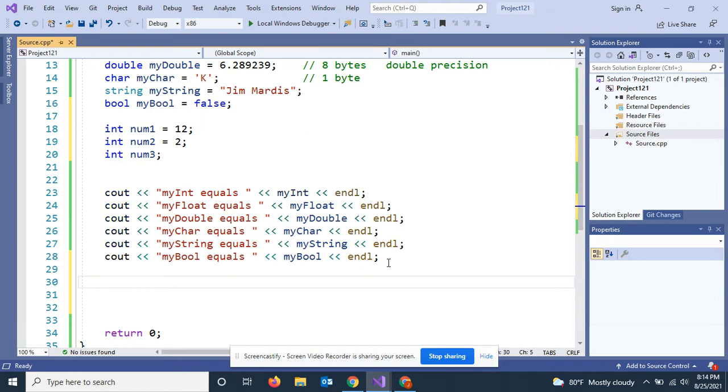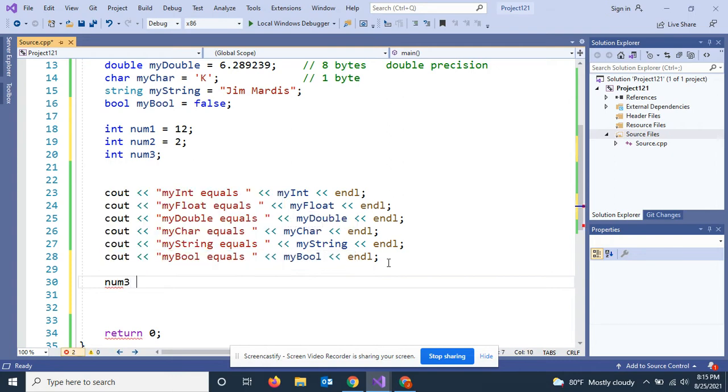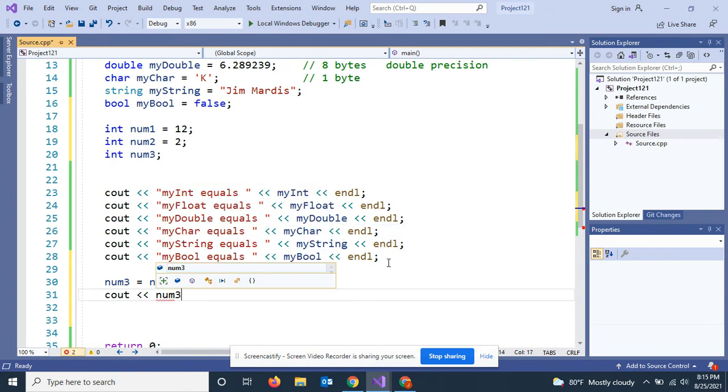Let's see. I'm going to go num3 equals num1 divided by num2. Right? All I'm going to do is divide num1 by num2, and I'm going to assign it to num3. It's going to put cout num3.